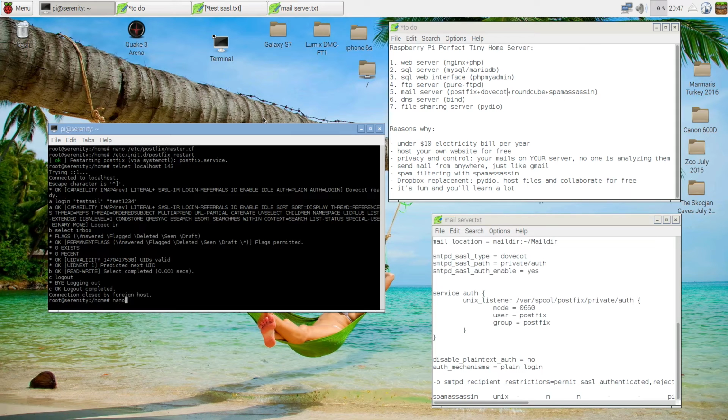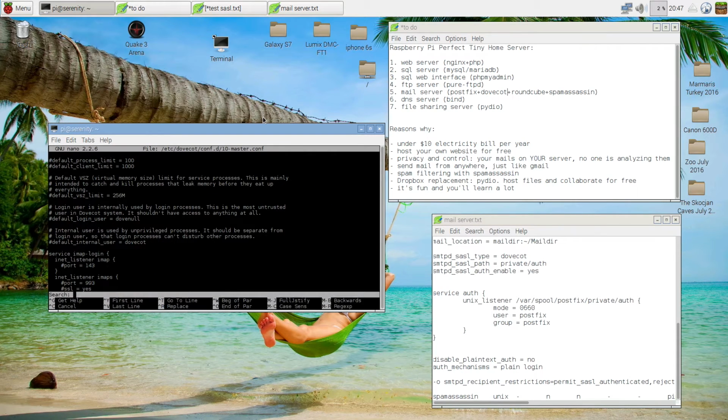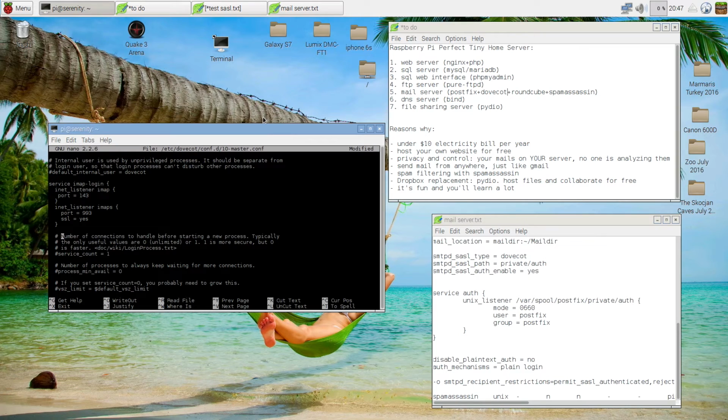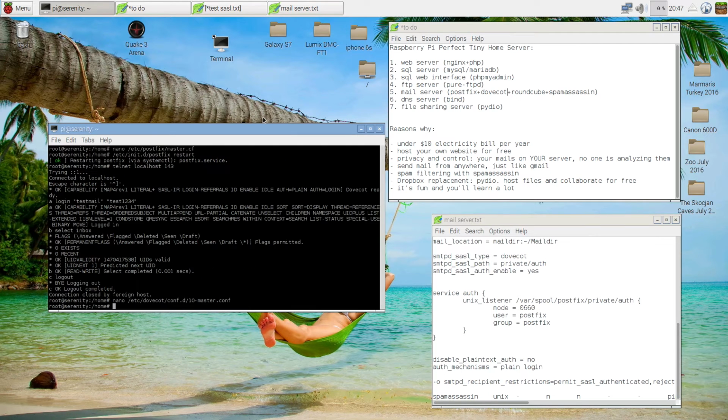How to do this? Well, edit /etc/dovecot/conf.d/10-master.conf and find where it says service imap-login. Oh, here it is. And let's uncomment port 143 and let's uncomment port 993 and SSL. So now it should look like this. We're uncommenting port 143 and port 993 with SSL. Control X, Y, enter.